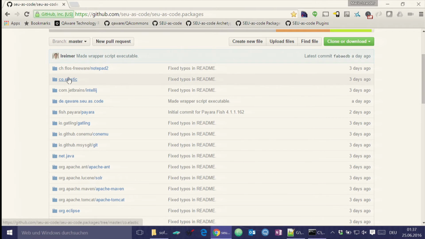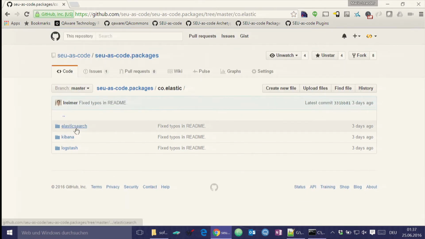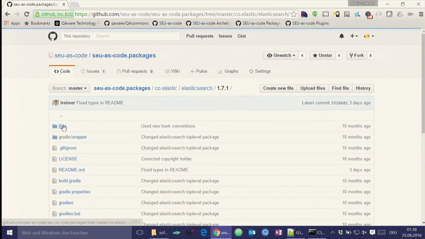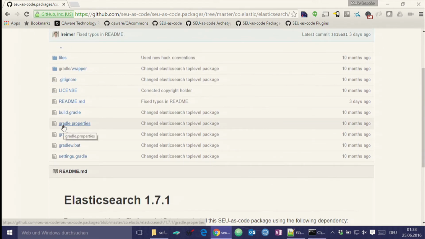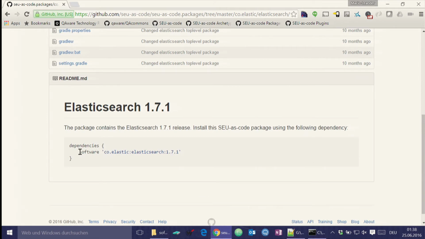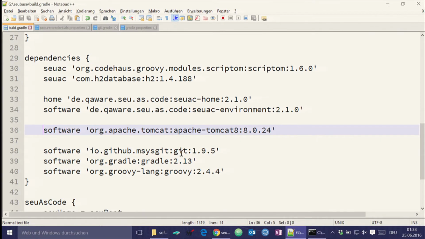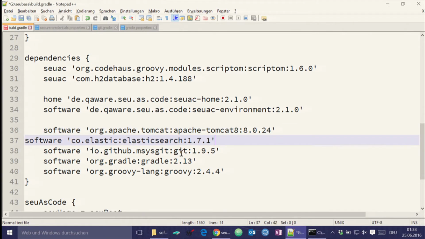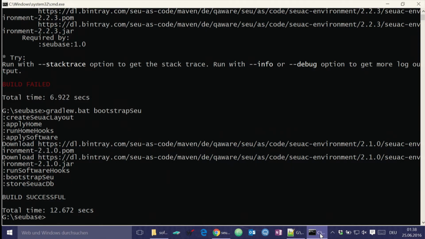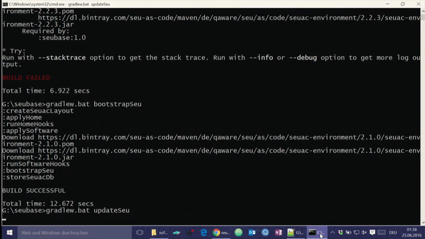And well, Elastic, yes, we need Elasticsearch. See here, we can download version 1.7.1. As you can see here, all those packages are Gradle builds as well. I will show you a little later how to build those packages. We take this one, we insert that one, we go back to our console, and we do gradle updateSEU, okay?